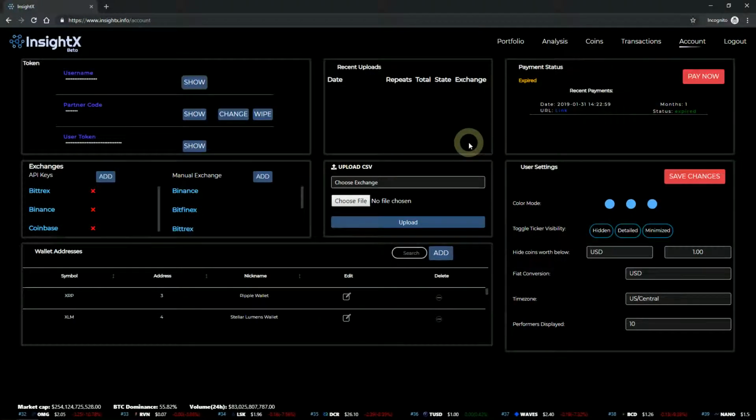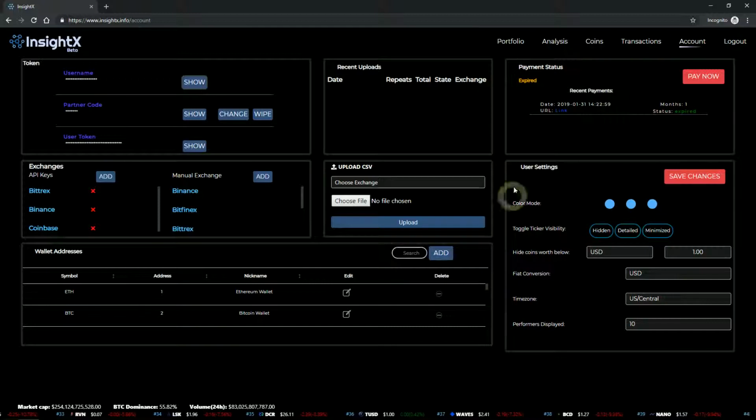In this video, I wanted to show you a little bit of an overview on what you're seeing on your accounts page and what it does whenever you change some of the settings to your complete UI. So first off, on the top left, you can show your username, you can show your partner code or change that and wipe that as well. You can also show your user token.